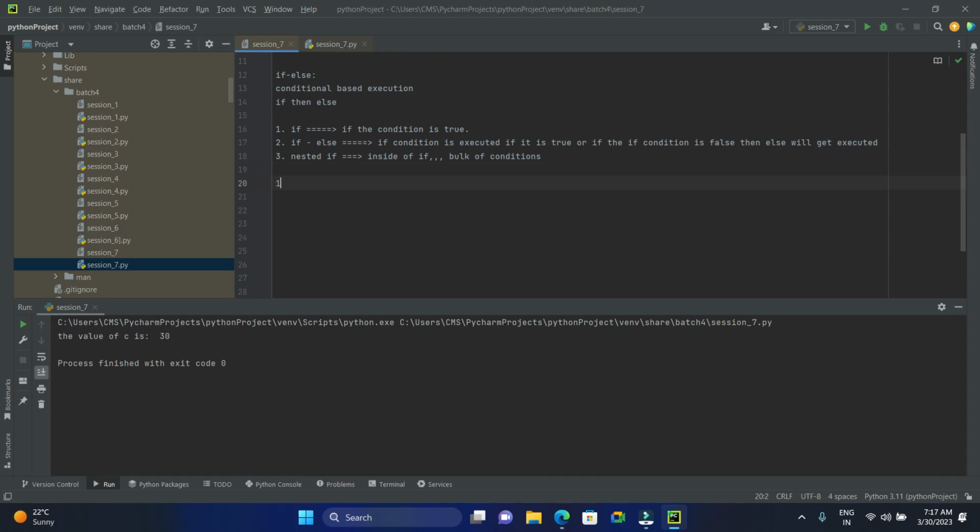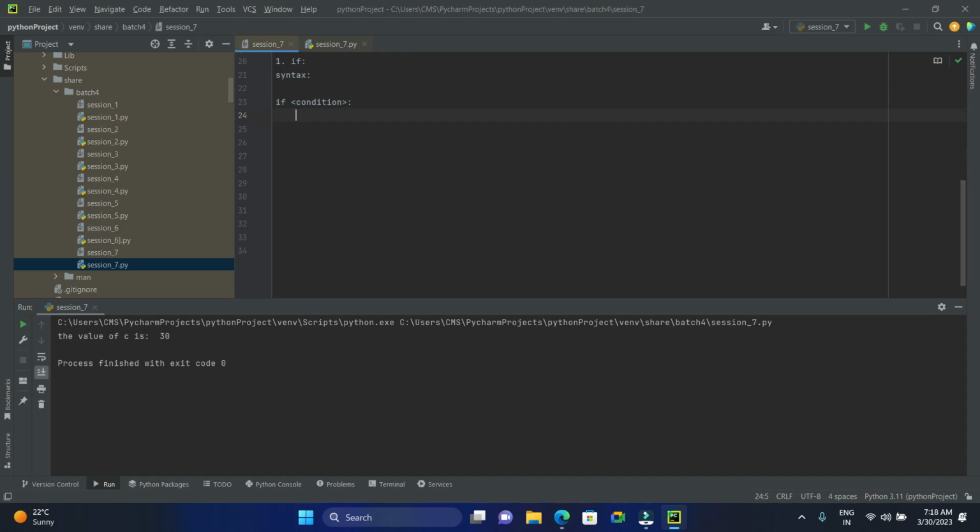First one, let me give you an example of the syntax, how the syntax will look for the if condition. If, space, condition, colon, and here you're going to have code. This is if.